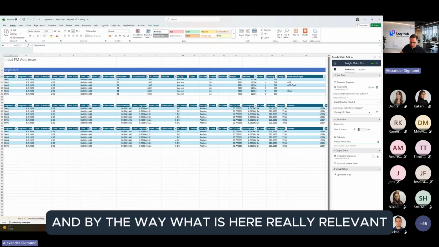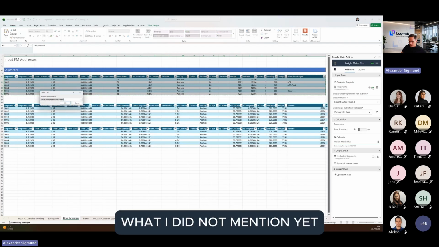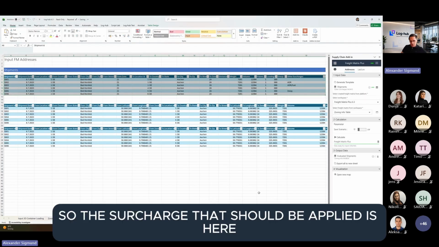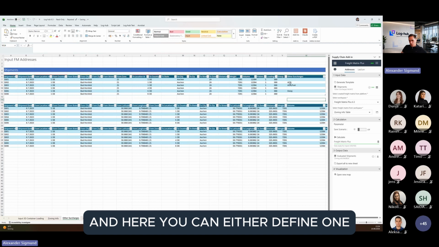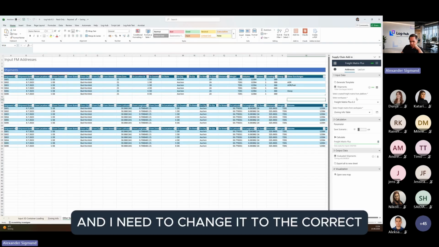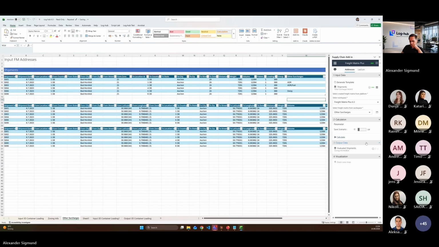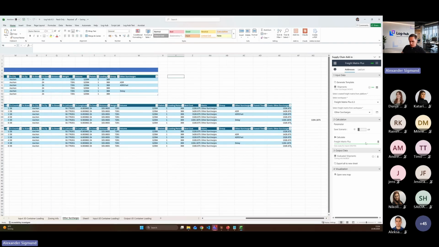And by the way, what is really relevant, what I did not mention yet: the surcharge that should be applied is here under other surcharges. So we have an additional column. And here you can either define one, or you can also define multiple separated by a semicolon. And I need to change it to the correct matrix, because I just want to show you this example.